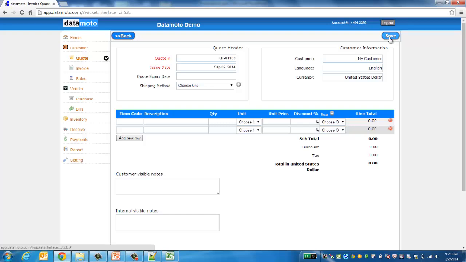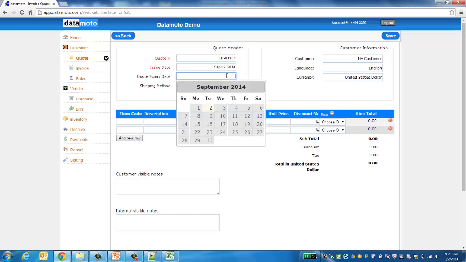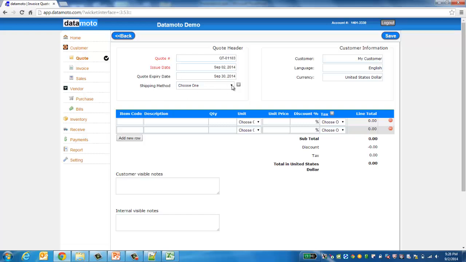Then you go next. Here, this is the customer information that you started with. This is your issue date, today's date, and this is the quote number. This is the quote expiration date. So if the quote expires on any date, you can always put the date over there. The shipping method that you have, DHL and USPS, I have DHL.